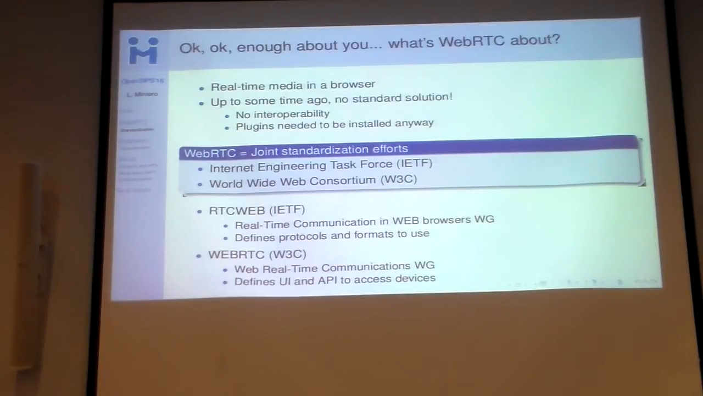So the IETF takes care of whatever travels over the wire, so the protocols and the formats that are going to be used and things like that. And everything that instead happens on a user interaction level, so whatever needs changes to the HTML and JavaScript specifications and things like this, is done by the W3C instead.